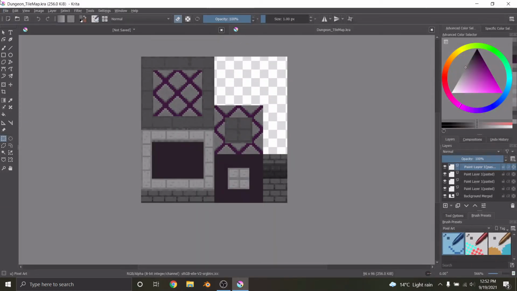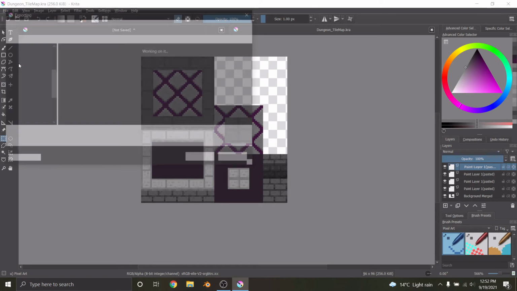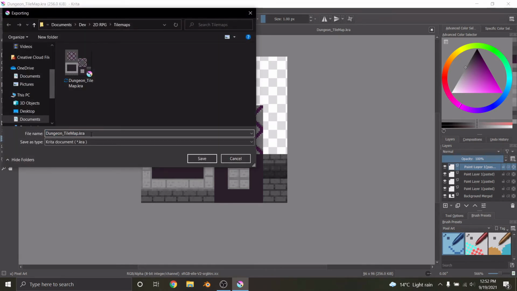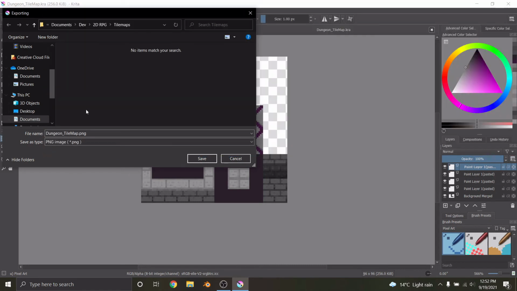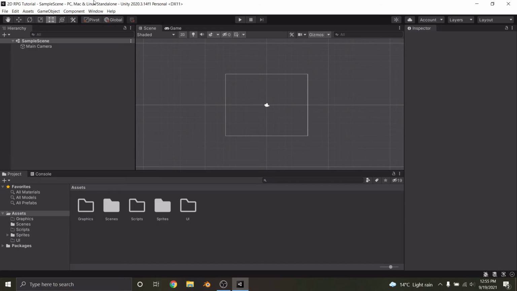So, to actually bring this into Unity, we do need to export it. So let's export it. And let's just call it dungeon tilemap, as a .png. Save. Alright, so I've just loaded up Unity.